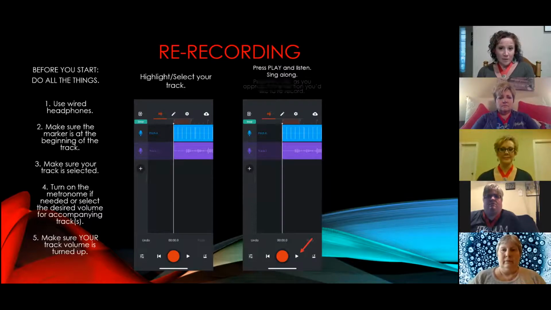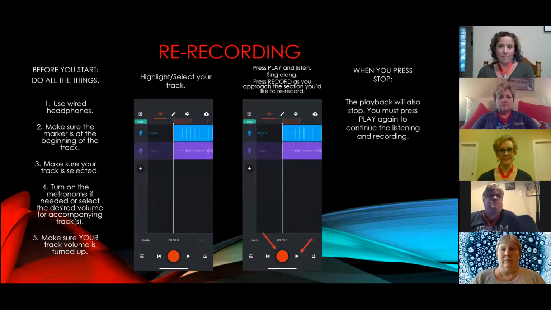So you hit the play button, then you hit the record. When you hit record again to stop recording, it's actually going to stop the whole playback, everything. So if you want to keep recording later in the song, you just hit the play again. Or if you don't want to sing along, you can swipe your tracks, the time marker, forward in the song.